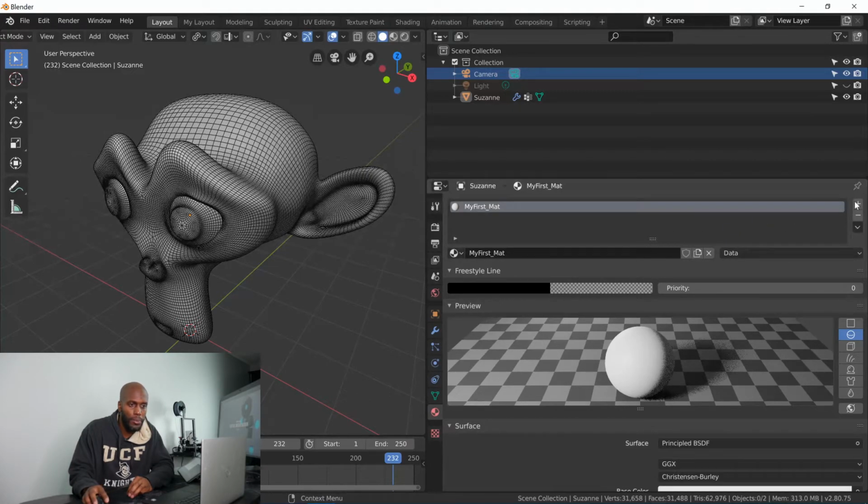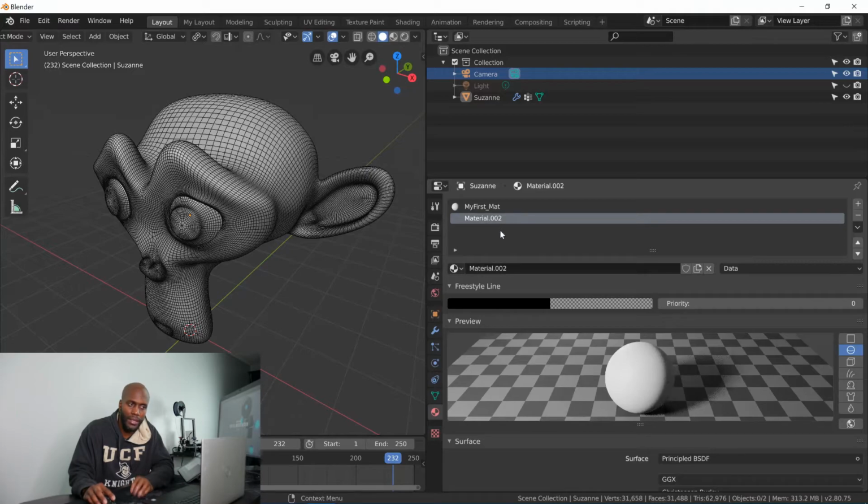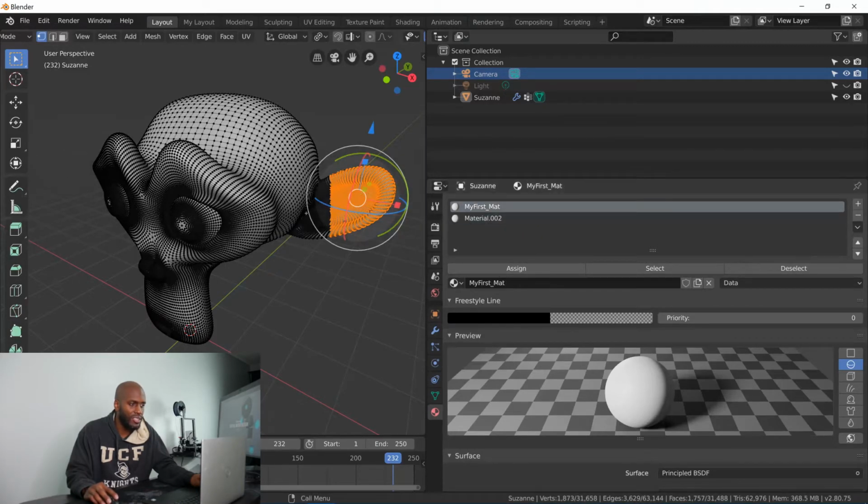You can apply multiple materials by just applying another material. You can apply multiple materials to an object. So let's say I want this material to be this part. I'm gonna just assign that material to his ear. So we assign, and everything else should be the material color from before.